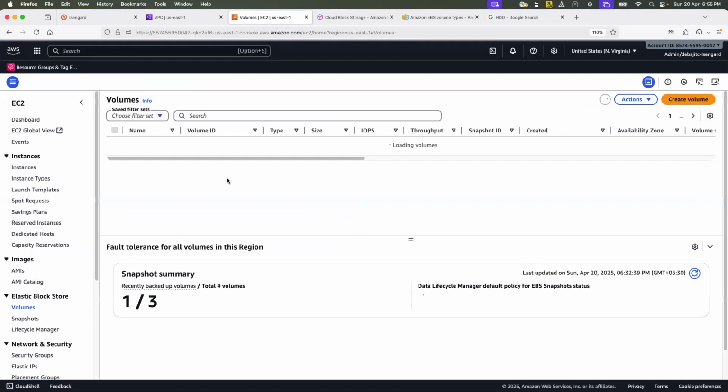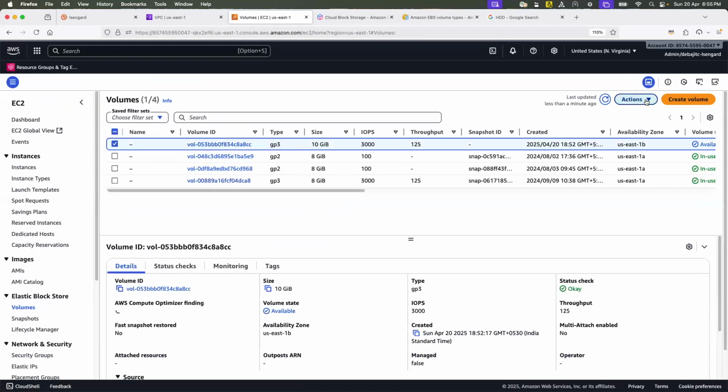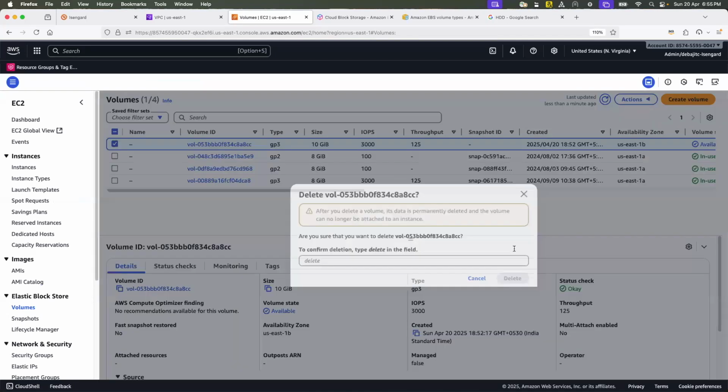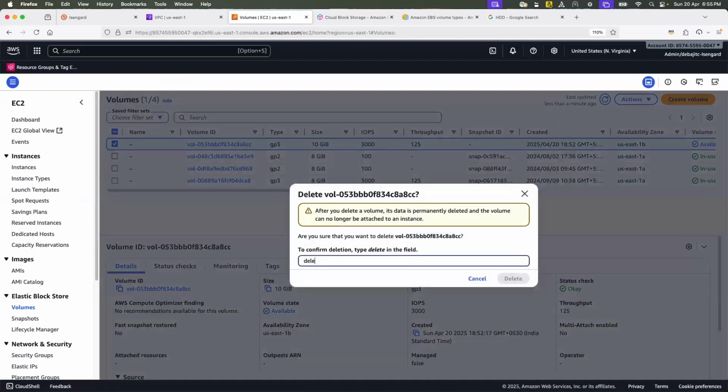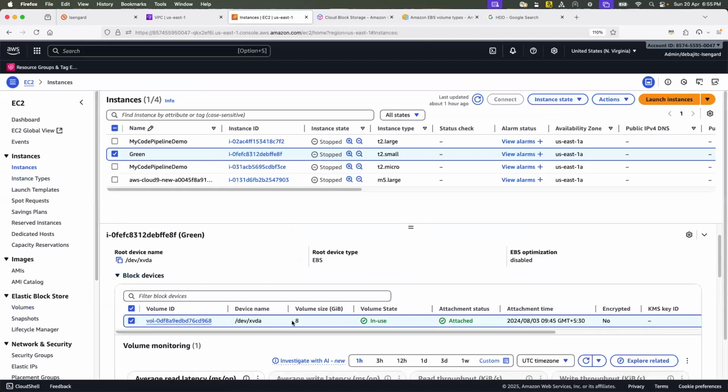So now what I'll do, I'll delete this volume and show you the instance green. The storage is already 8 GB. That is the root, right? Root means where the operating system is installed. So now your customer says, I need another 10 GB for this server.